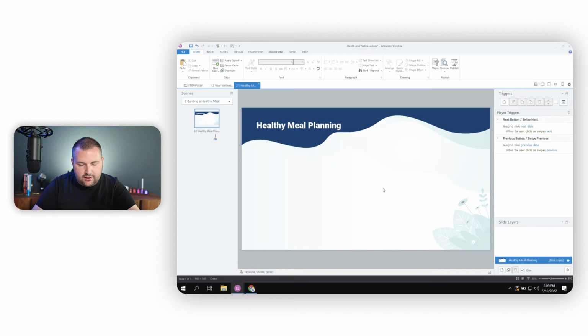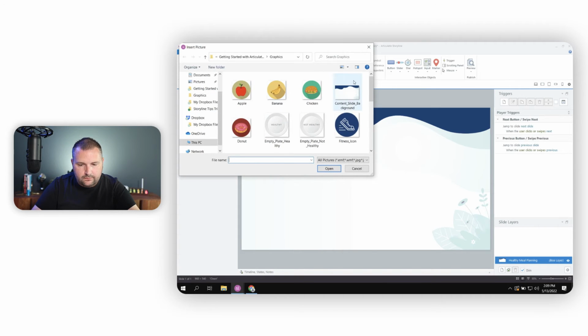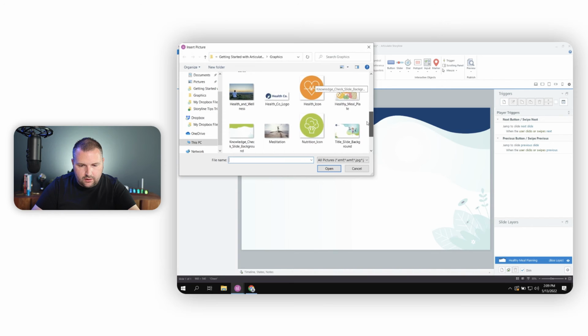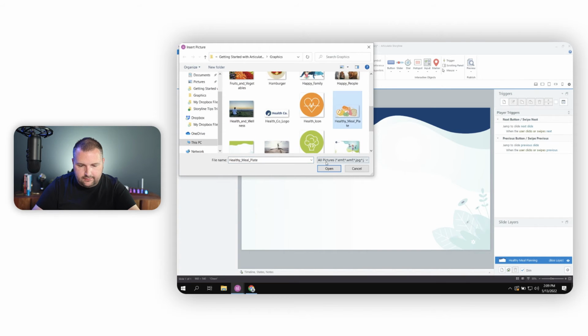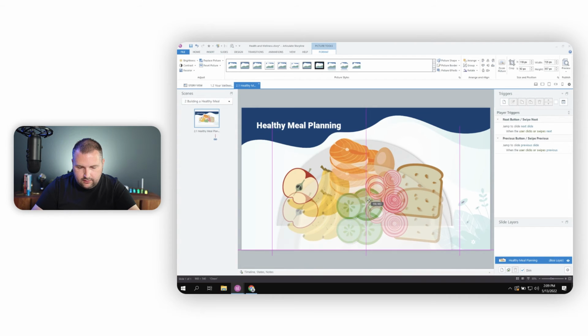And I'm going to insert an image of a plate with some food on it. So I'm going to insert an image from my practice files. So I'll do a picture from file. And where is an image here that I want to use? Healthy meal plate. I'll insert that. And I'm going to put that down here right at the bottom of my screen.